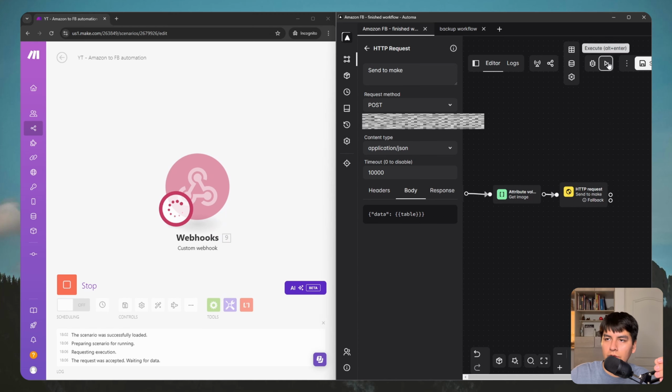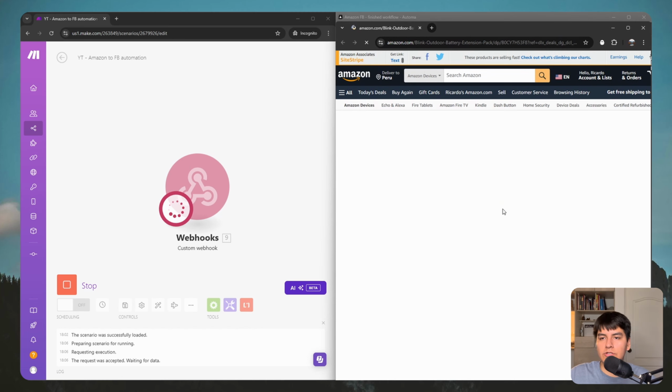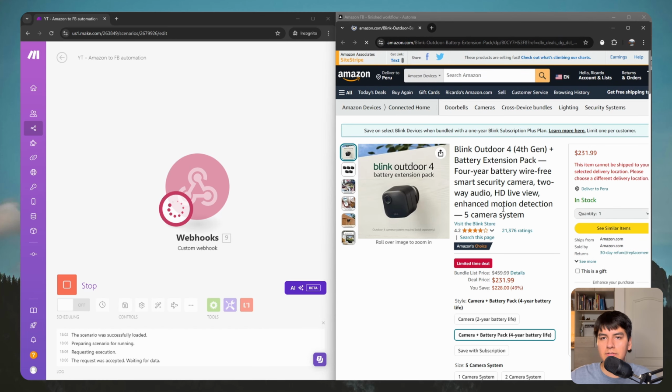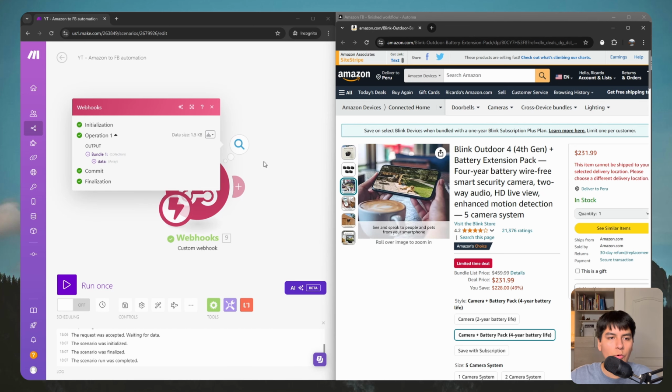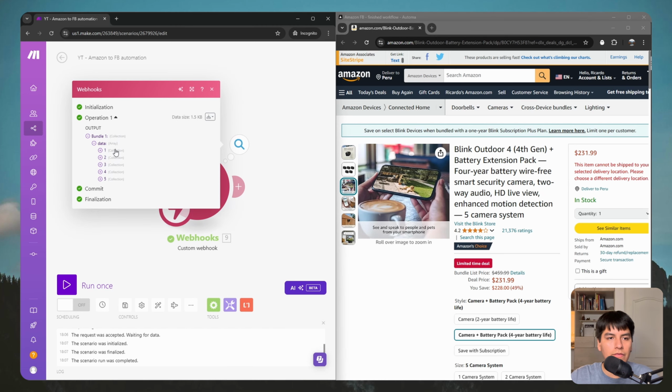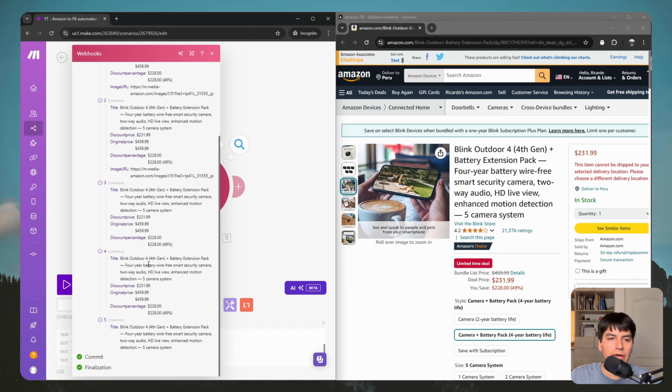So let's run this workflow here and let it do its job. Okay, so now it's on the Amazon product page, and boom, as you can see, it happened really quick. Let's check what data it arrived with, and boom, all of this data is the exact data that we had from Automa.